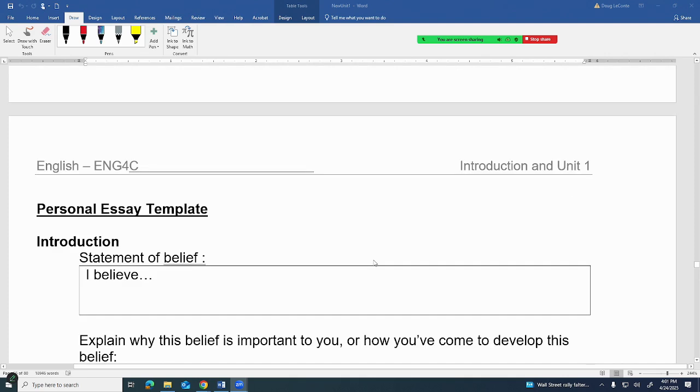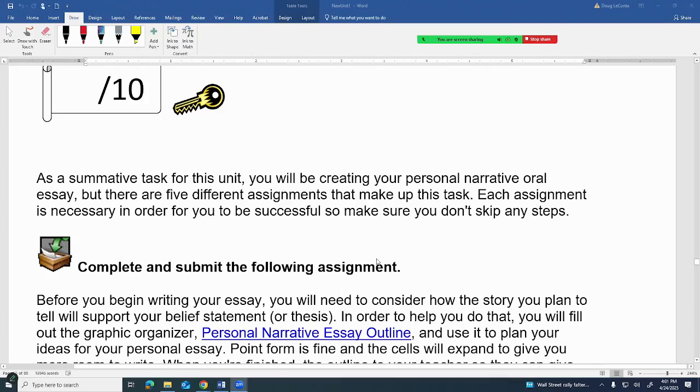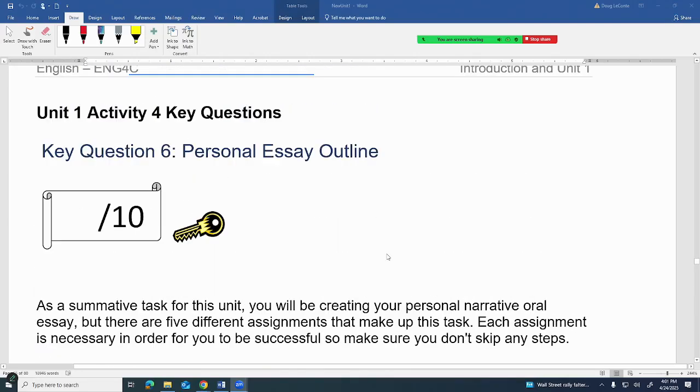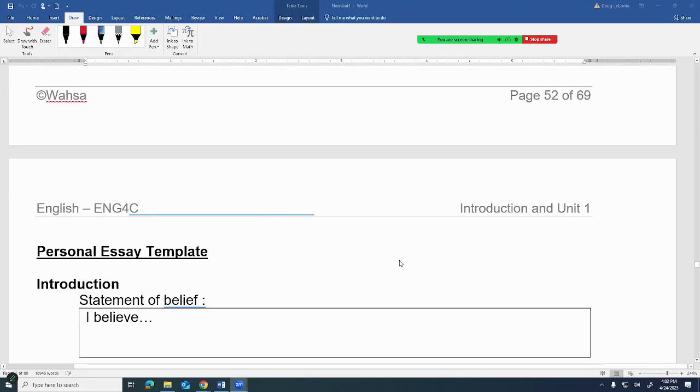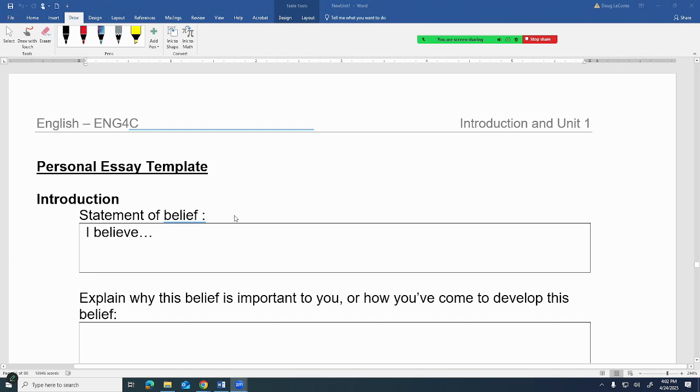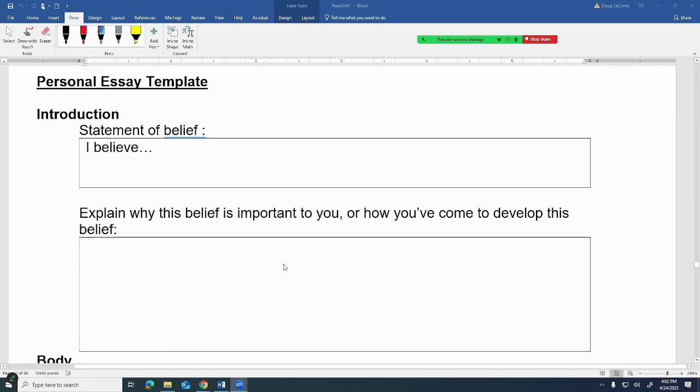Yesterday, we introduced you to the personal essay template, that was key question number 6 of activity 4, starting up on page 52. The personal essay template, of course, is found on page 53. And we looked at the introduction, the statement of belief. Also included in that introduction is explain why this belief is important to you or how you came to develop this belief.